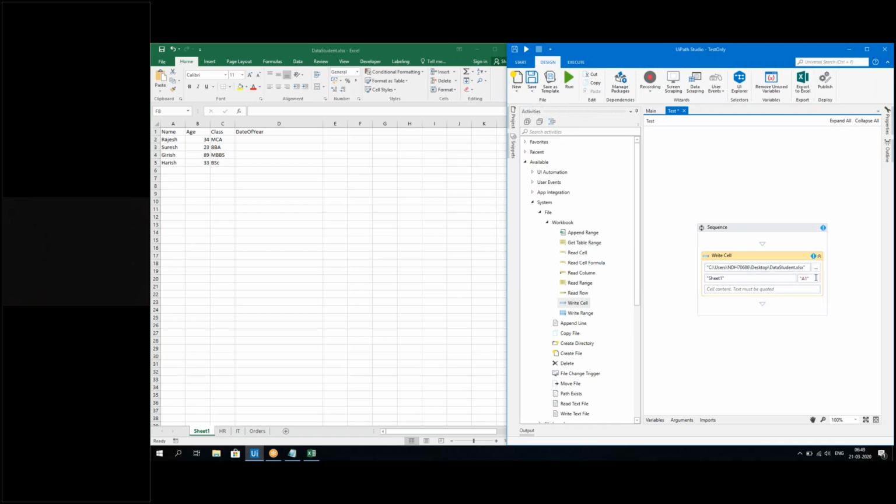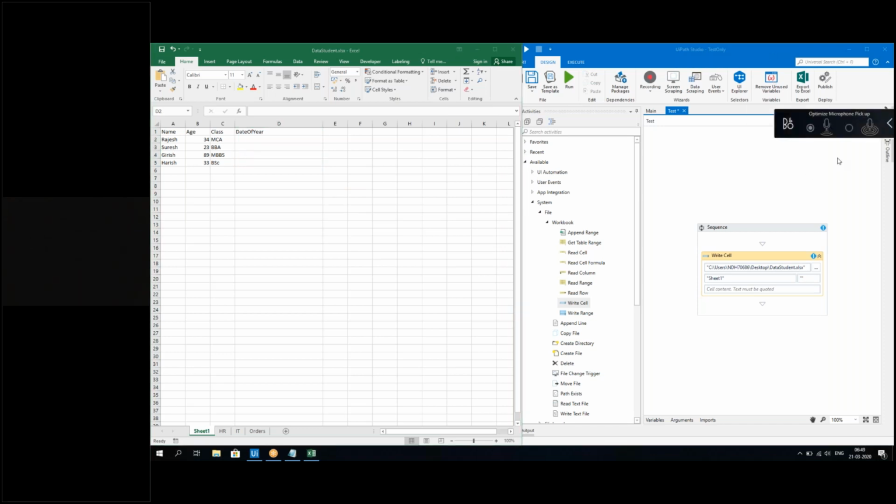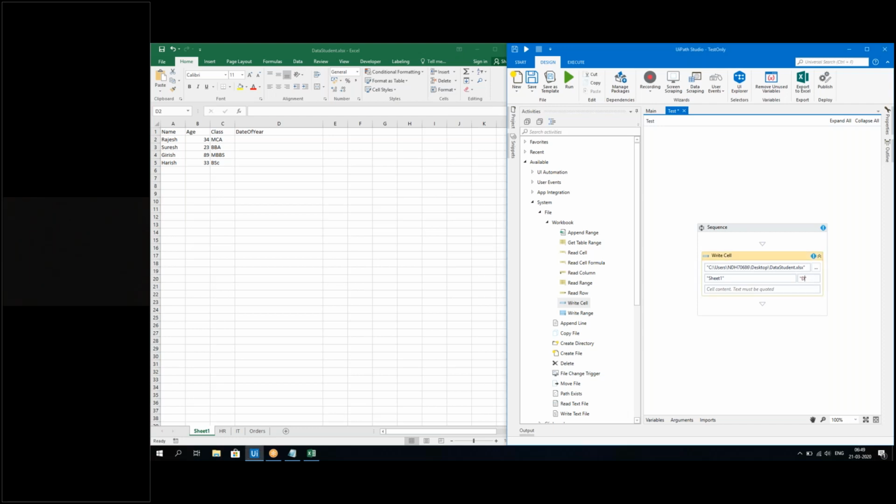Sheet 1, and here what is the range? What is the range? Just ping in the chat window. What is the range we have to update? D2 to D5, right? That's what is here. D2 to D5, that's the range. So let's mention here D2 to D5.